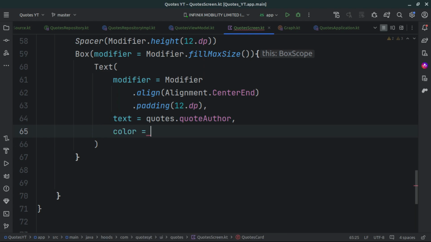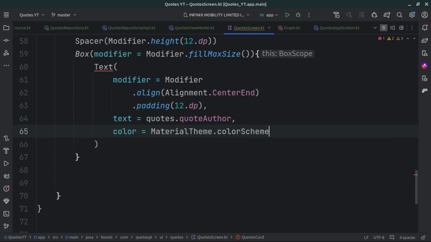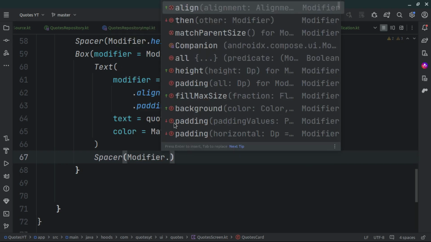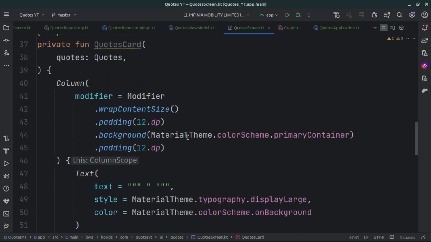Okay, also let's change here the color scheme. And we can use also the on background color. Okay, let's give it also a little bit of a spacer. So we can use here spacer.modifier and give it a height of 80 dp now. Now I think everything is looking perfectly here.